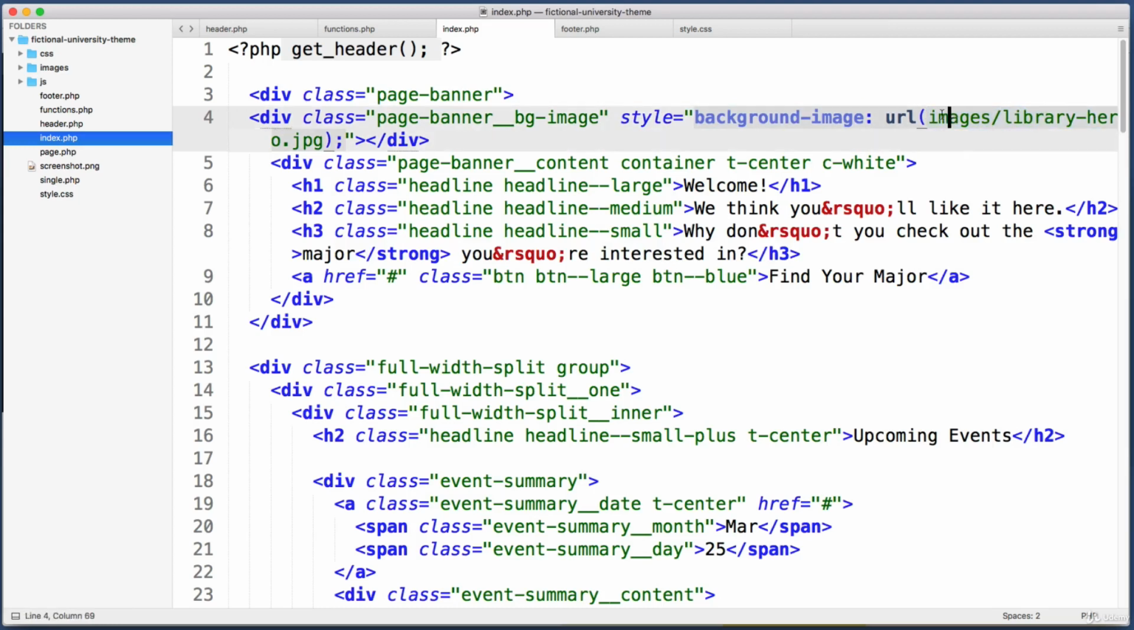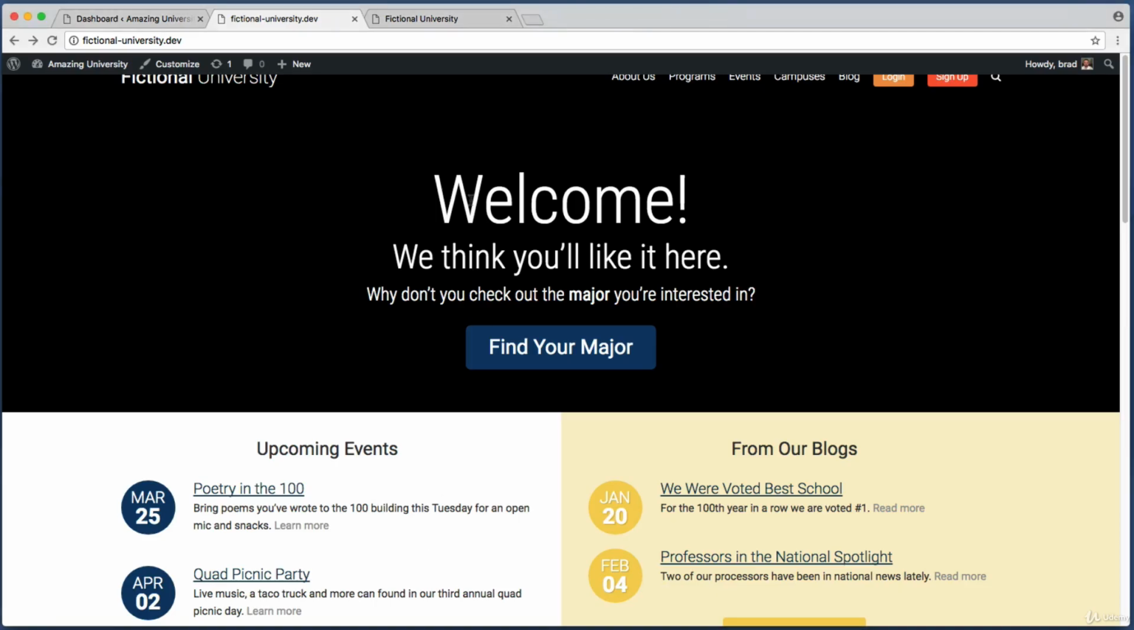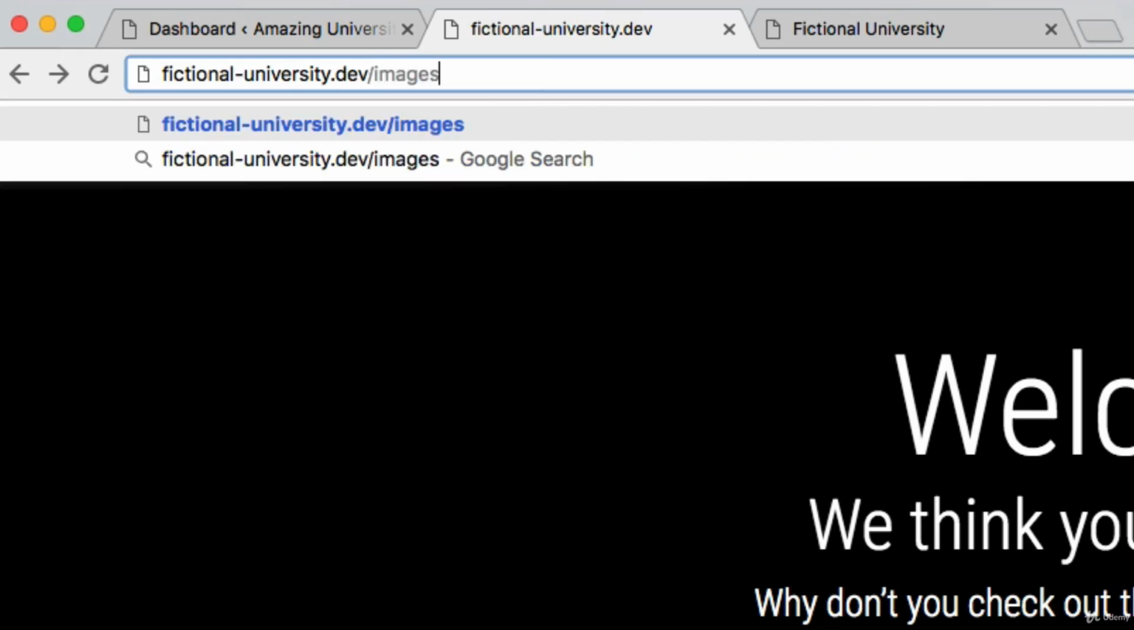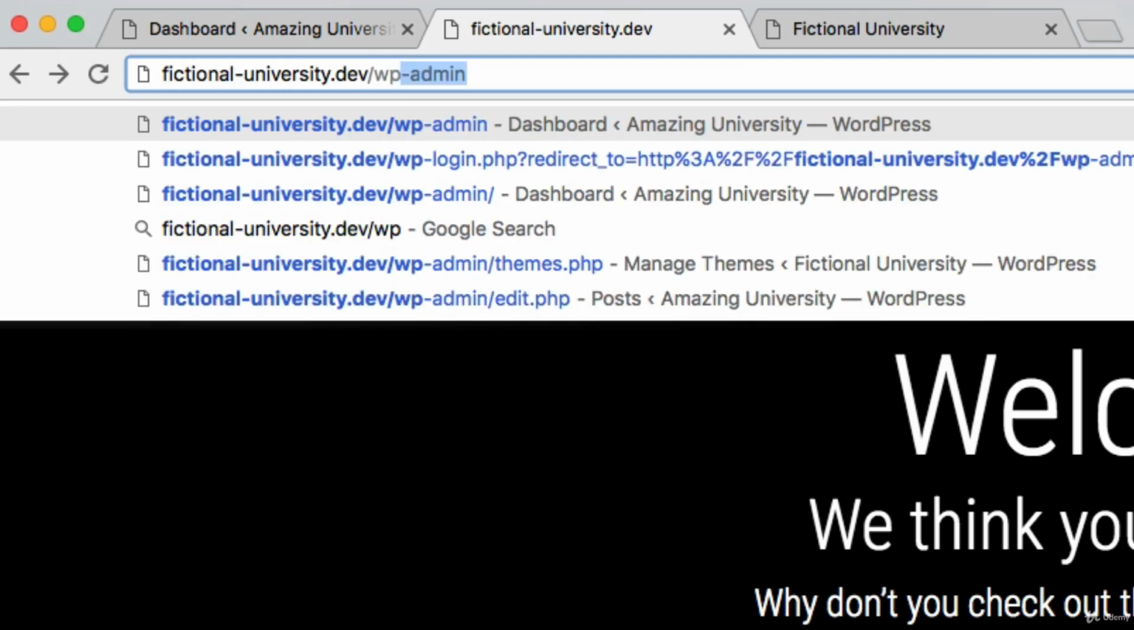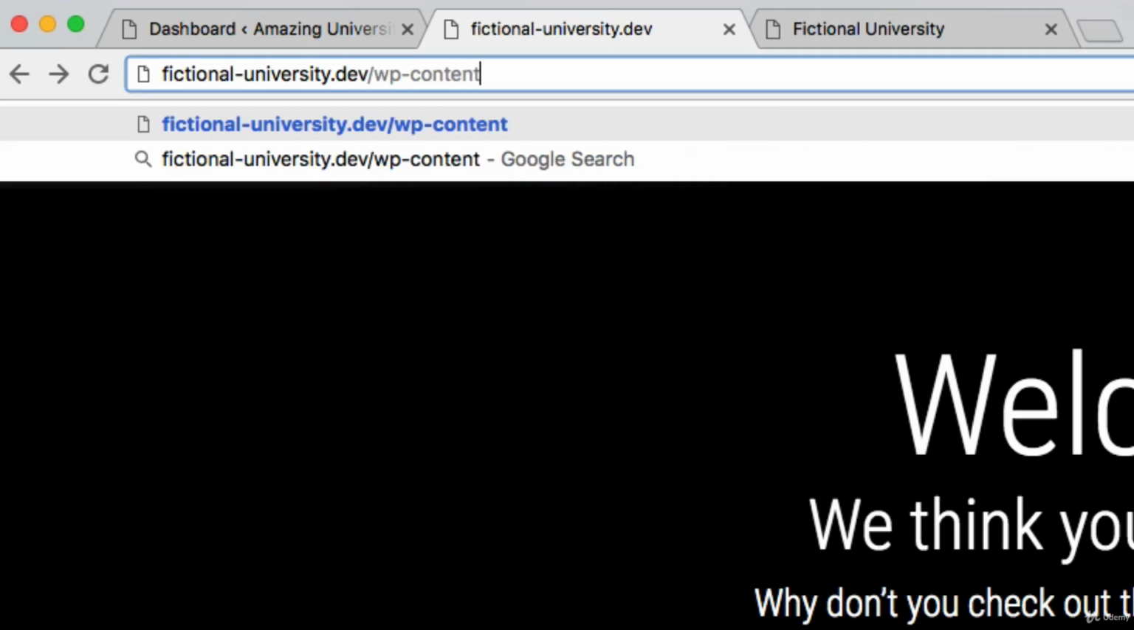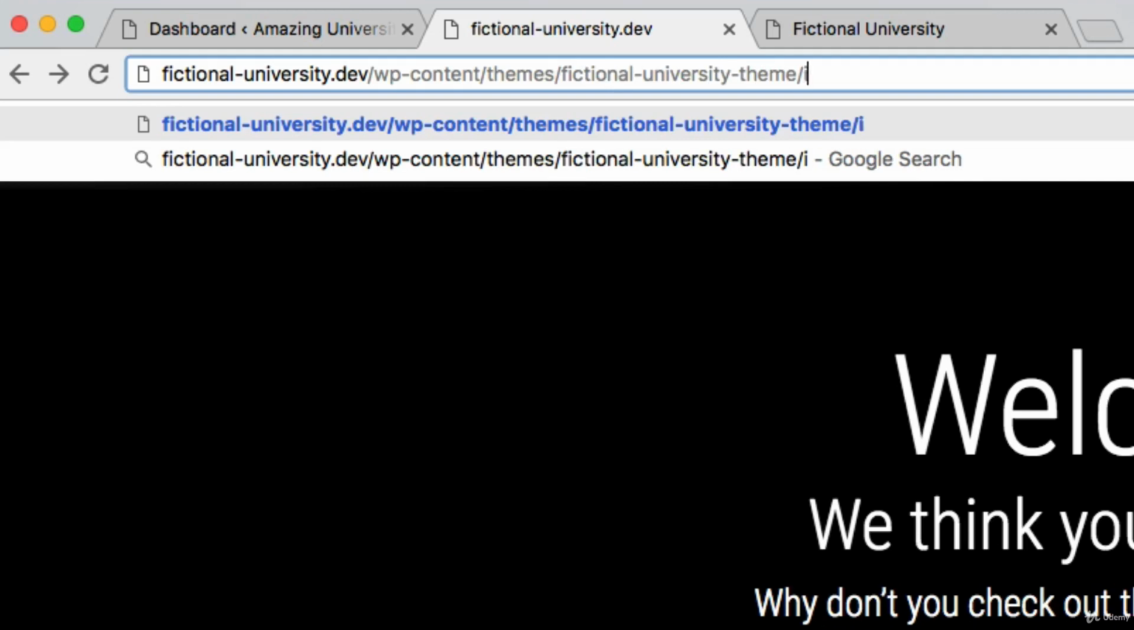And this code tells the web browser to look within the current folder for a subfolder named images, and look inside it for a JPEG named library hero. So the reason our photo isn't loading is because if we go up to our address bar, we don't have an images folder in the root of our domain or the root of our project directory. Instead, we do have a WordPress folder named wp-content, and then within that folder we have a themes folder, and then the name of our specific theme is fictional university theme, and that is where the images folder lives.